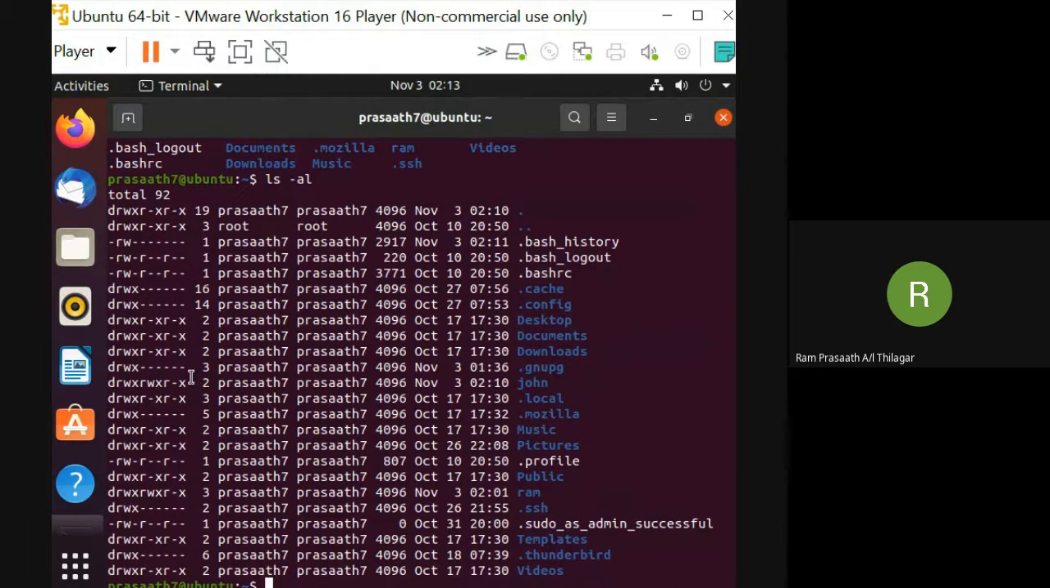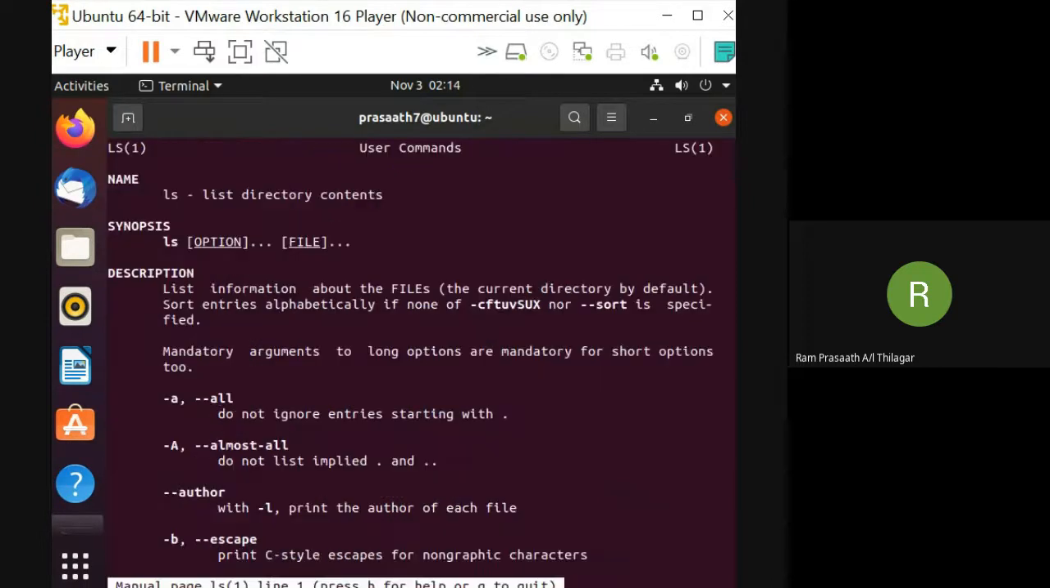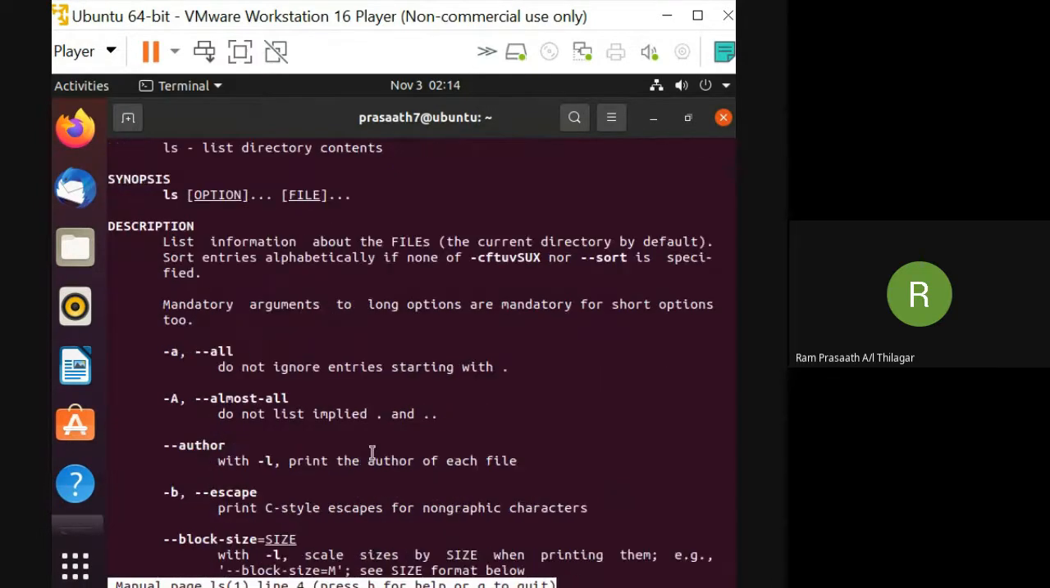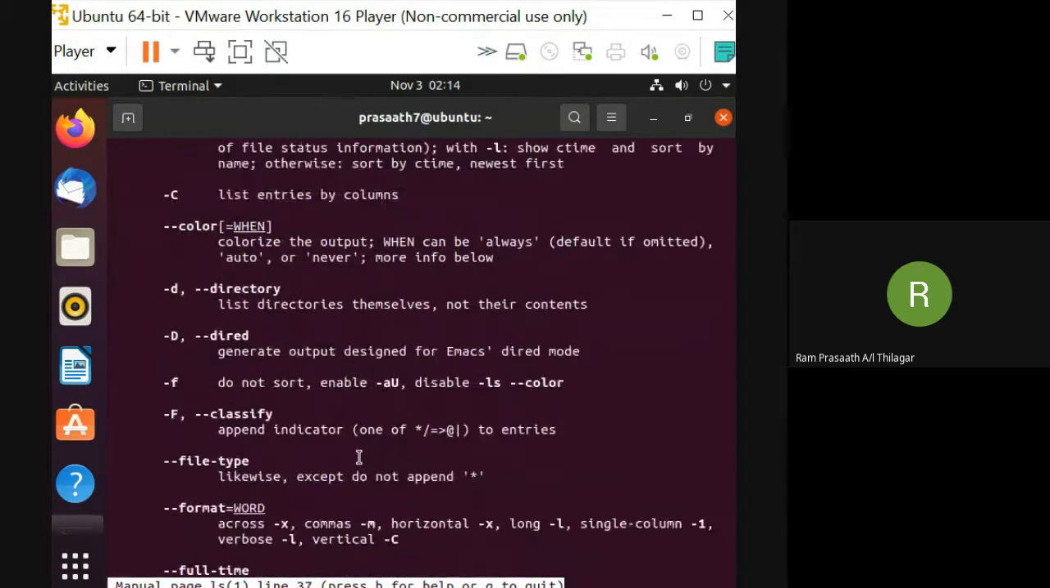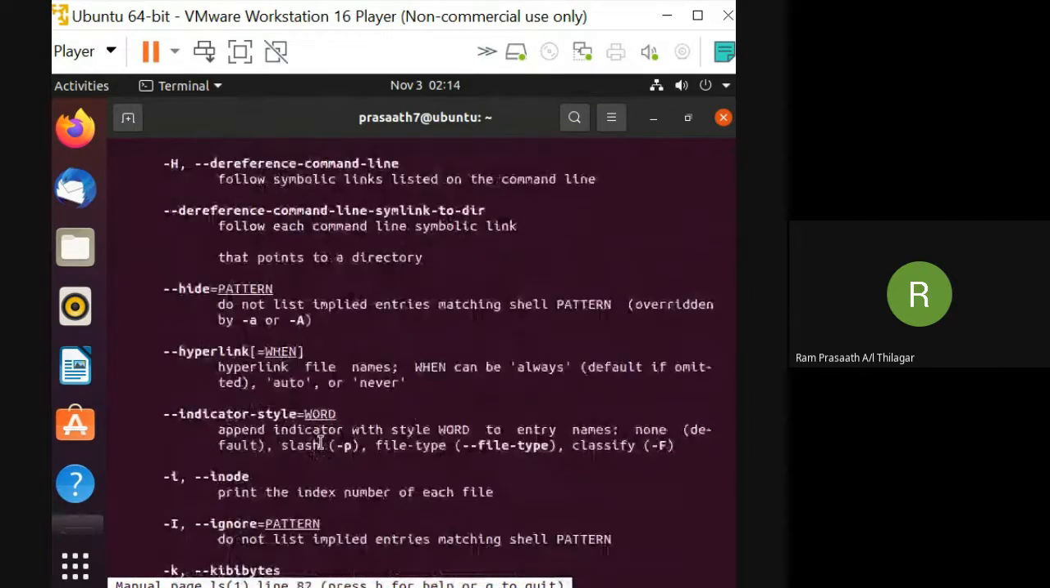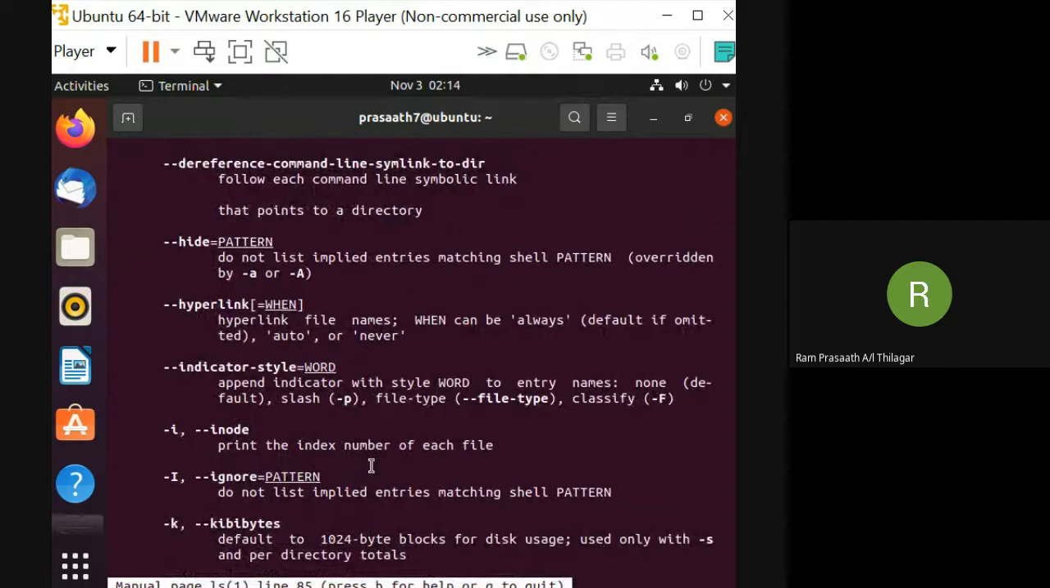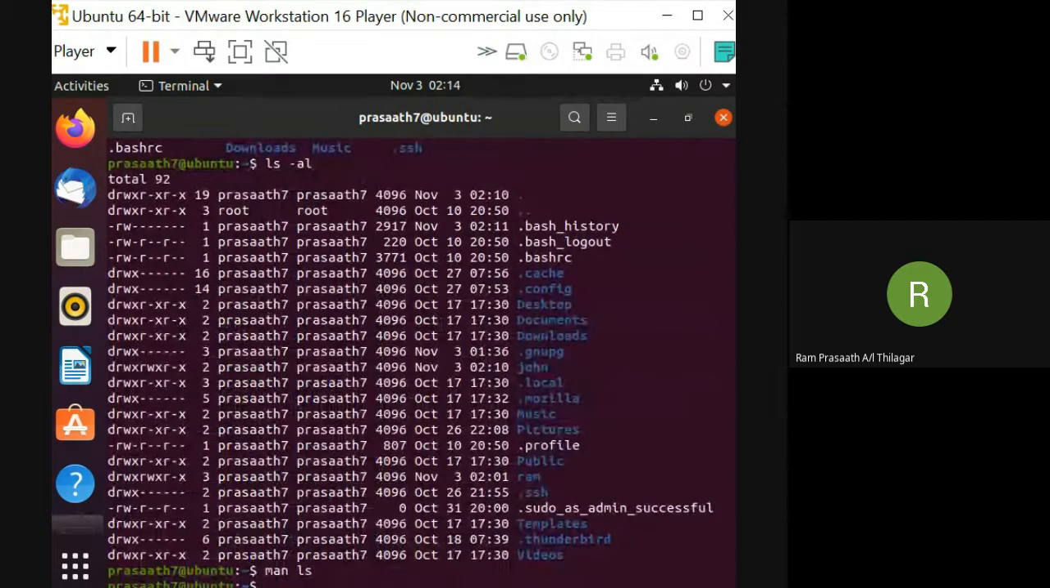And the next command we will be looking at is the man space ls command. Basically this command is a user manual and it provides help information for the ls command. Click enter. There you go. If you wish to quit, press Q and you're back here.